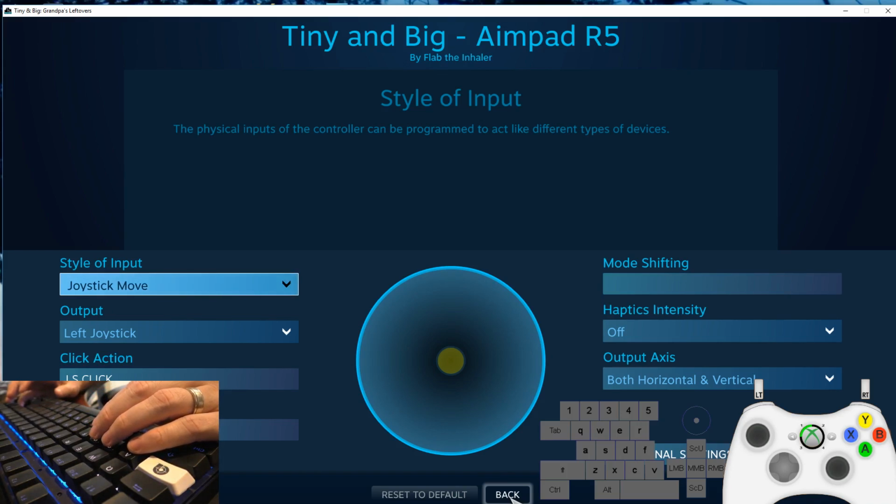Long story short, what that means is that Valve has essentially programmed the front end for the Aimpad R5 keyboard, and I would like to thank them very much for doing so, because it's a wonderful feature and saves me a tremendous amount of work. So thank you, Valve, as always. You are awesome. All right, so there you go.